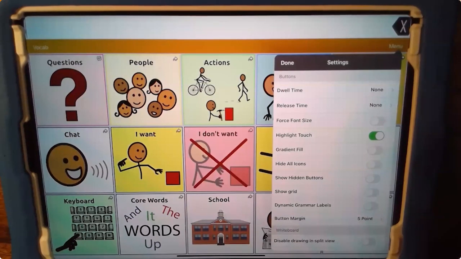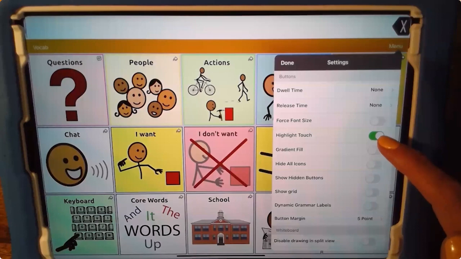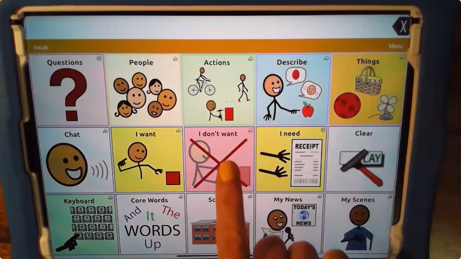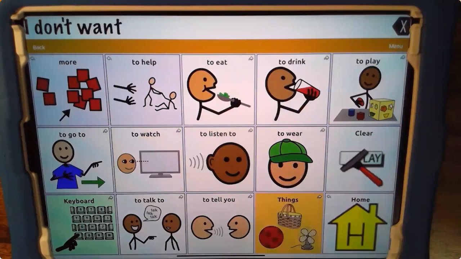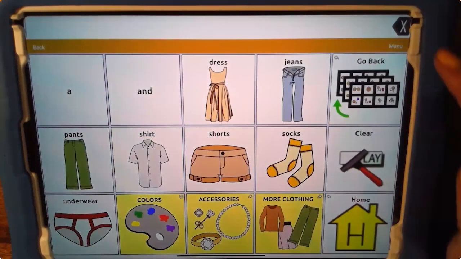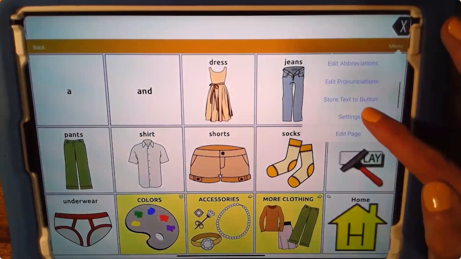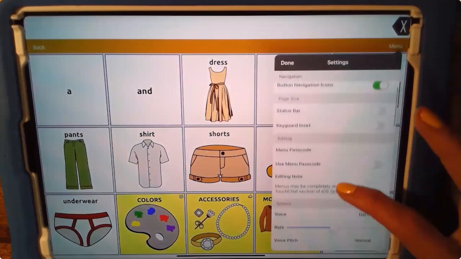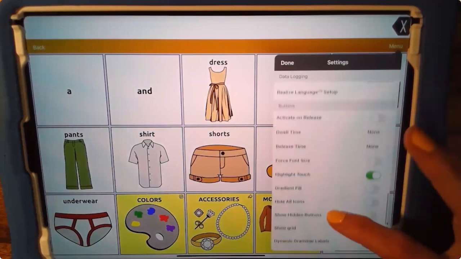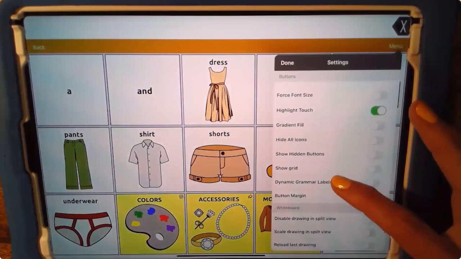The next setting is highlight touch. If you've noticed, with this turned on, I get a little bit of a color change when I'm pressing that button. So it's highlighting the button that I'm touching. If somebody needed that visual feedback, you are able to do that with highlight touch.